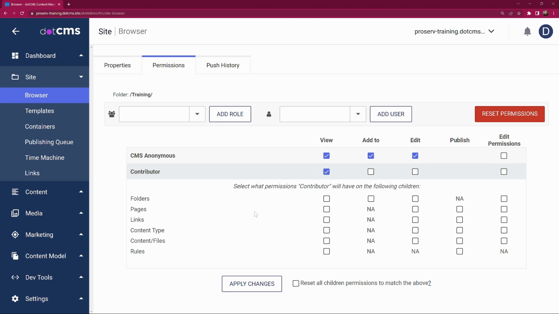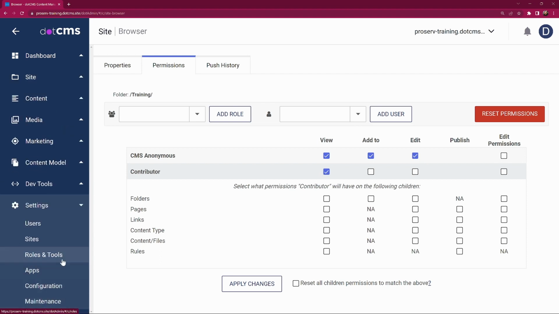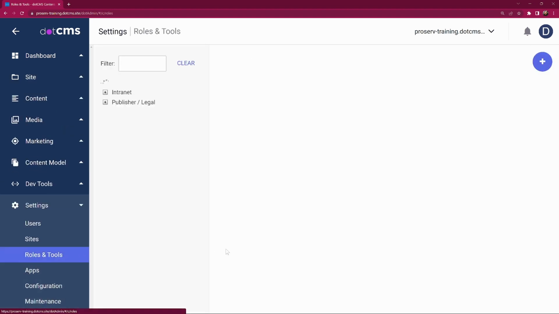So, now we understand that changes can be made at the object level, and if that object has children, that we can affect the permissions for the children within that object as well. However, let's take a look at another way of affecting permissions. Let's click on Settings, and then Roles and Tools. Here we can see any roles within our system. You'll see that I can expand any one of these categories.